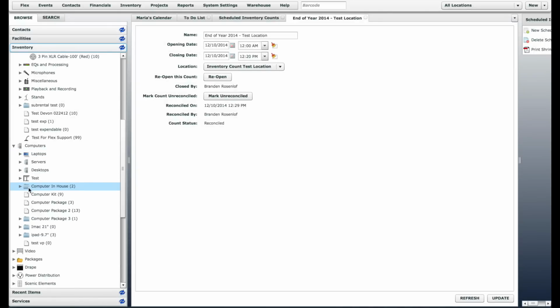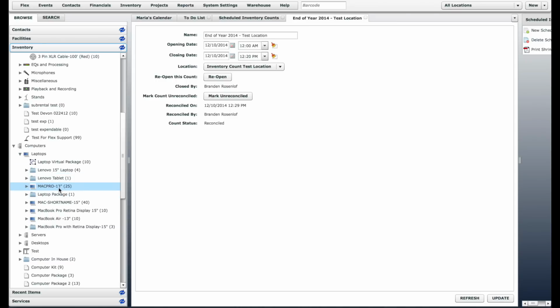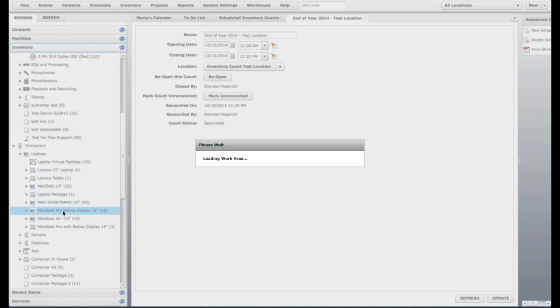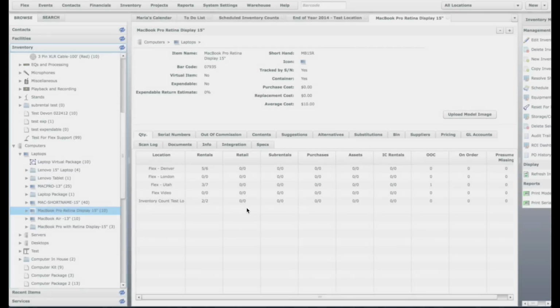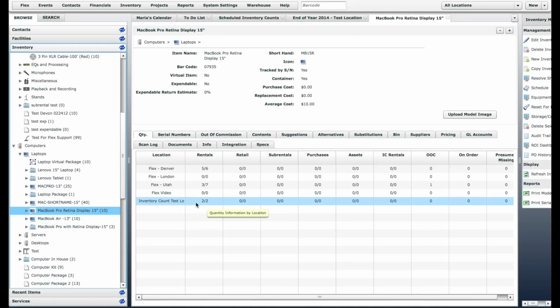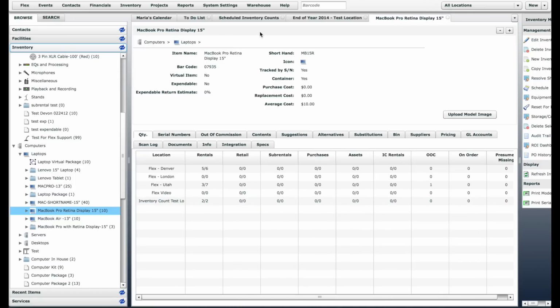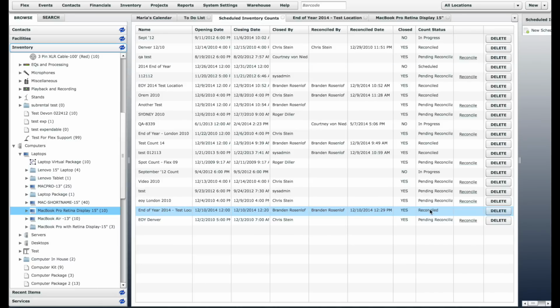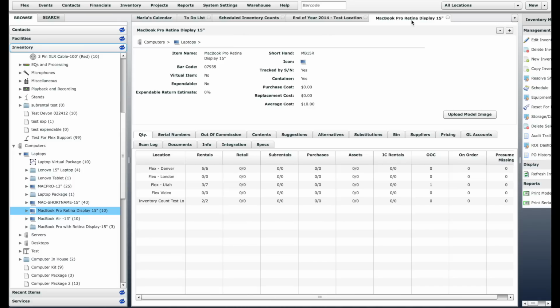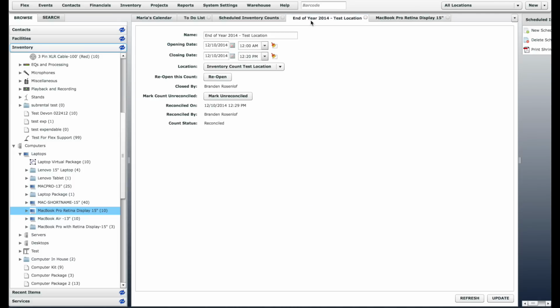But if I were to have marked one of these as presumed missing, so for example, I only scanned one of these, but because I didn't do anything on the reconcile screen, it's still saying 2 out of 2. So that's just an example of how, even though I marked it as reconciled and it's closed, the quantity didn't do anything, and it won't do anything until I actually open the reconciliation screen and manually make those changes.